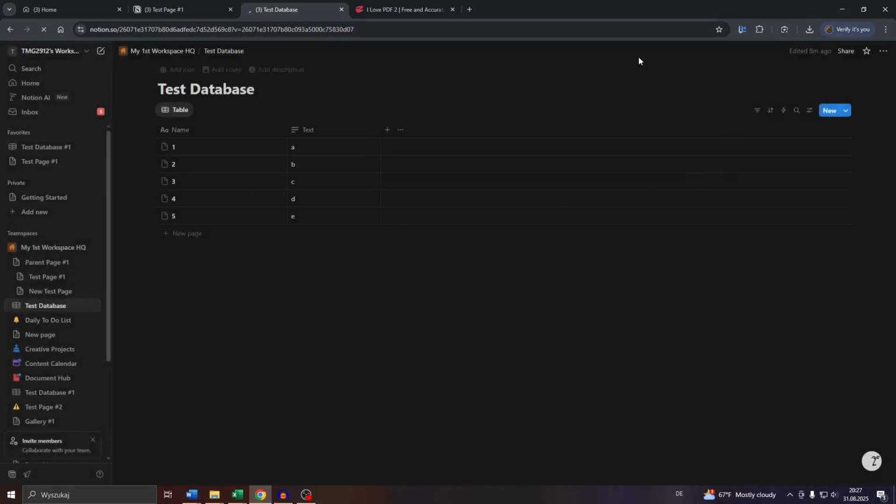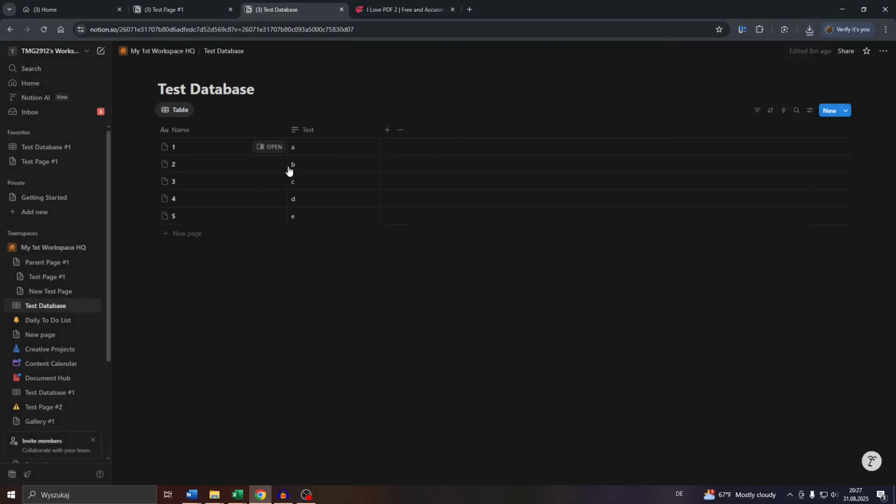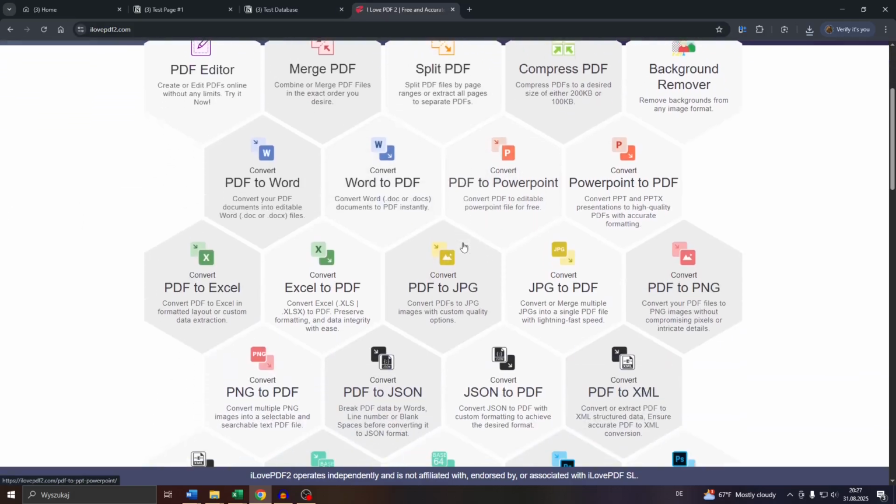That may or may not take a moment, of course, depending on the file size. And there you go. Once your database has been saved in PDF, you may, for example, unpack it really quickly. And once unpacked and saved on your computer, guys, head over to this website here. And after that, select convert PDF to JSON.